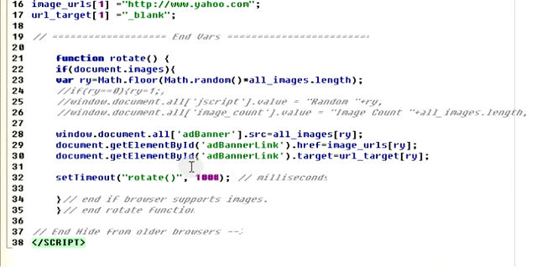Here is our first function, and this is the rotate function, and this will rotate all of our images randomly. Okay, you really won't have to worry about any of the stuff below this line right here. But this is the function that you want to have, so you can rotate them, and I'll show you how to call this in a moment here.